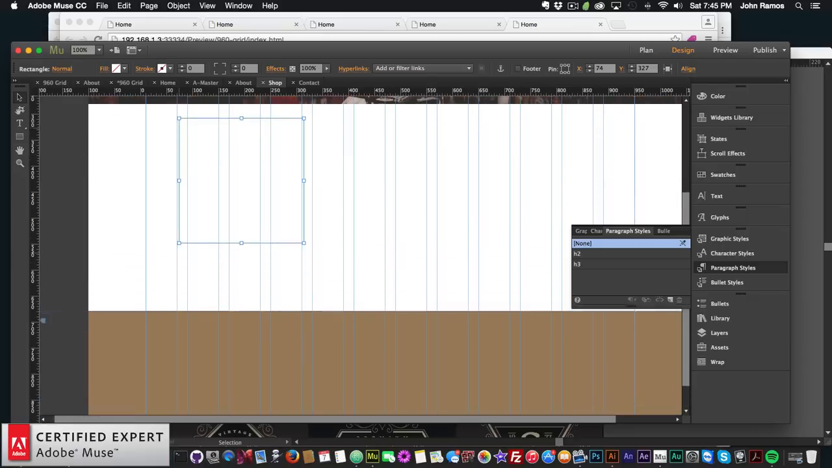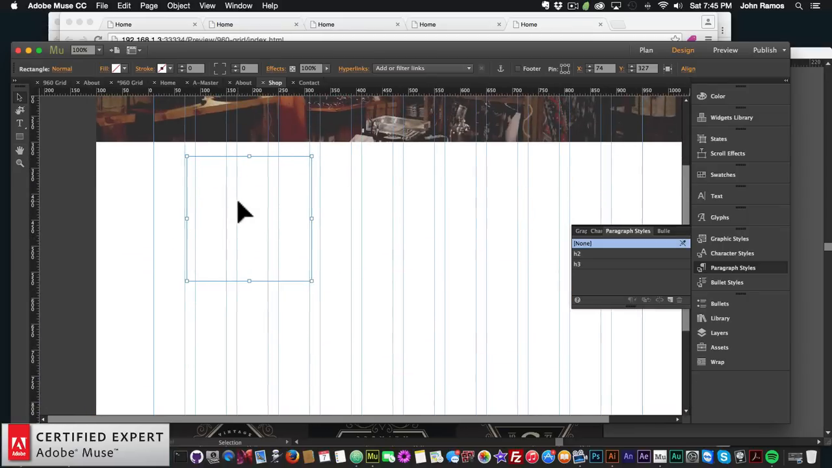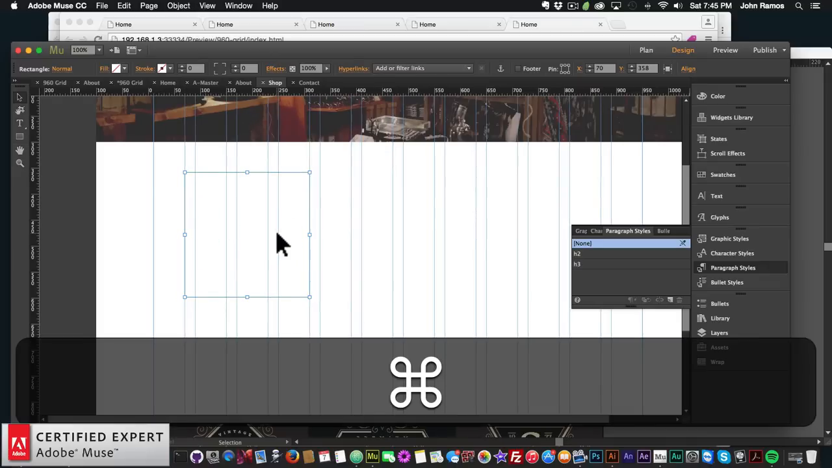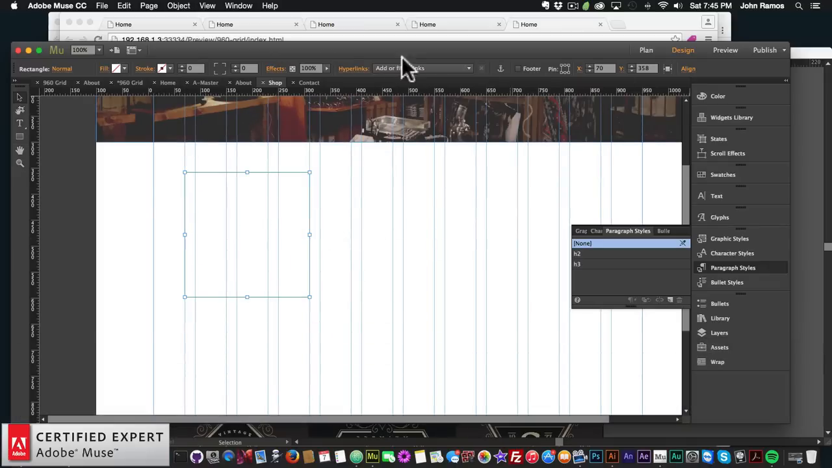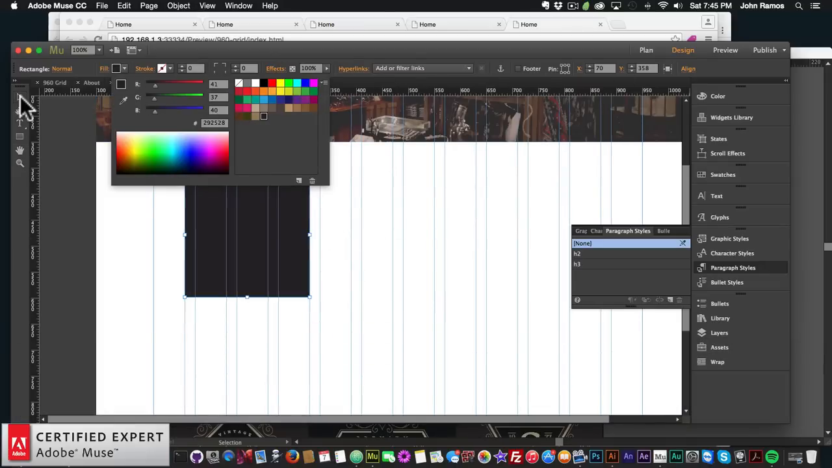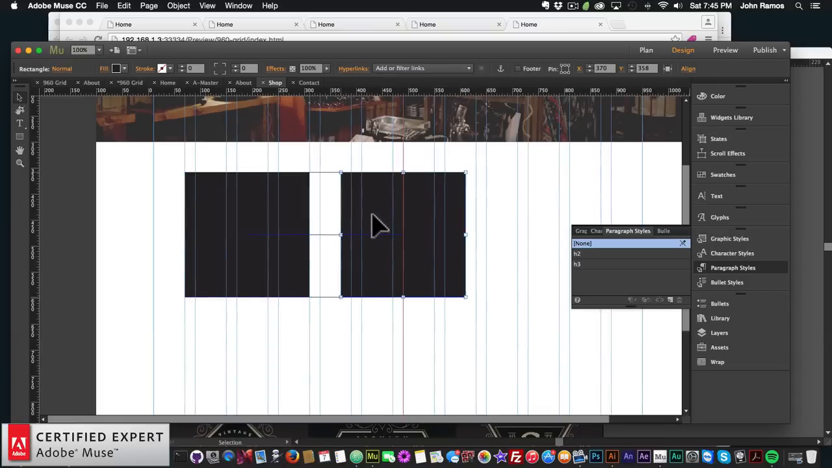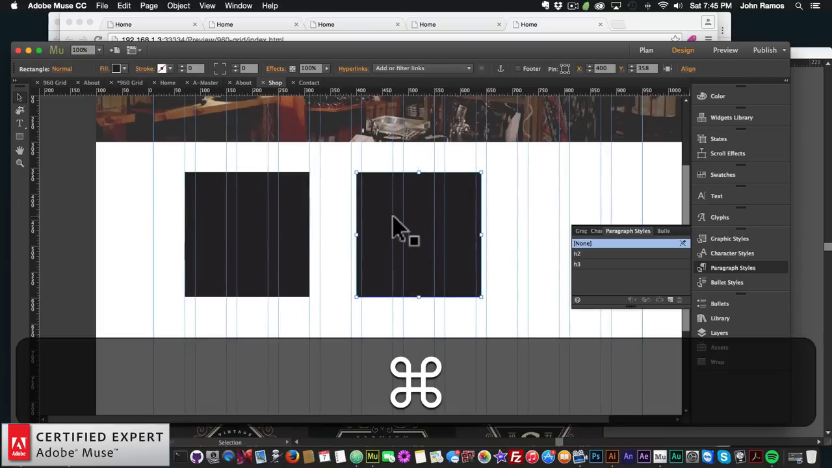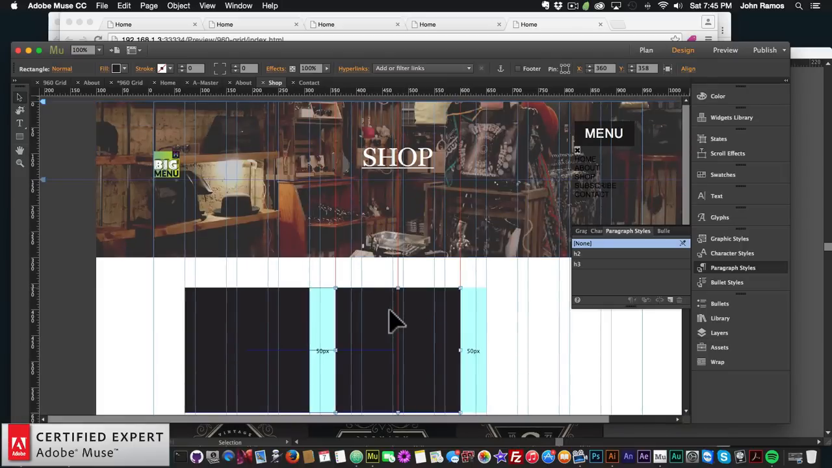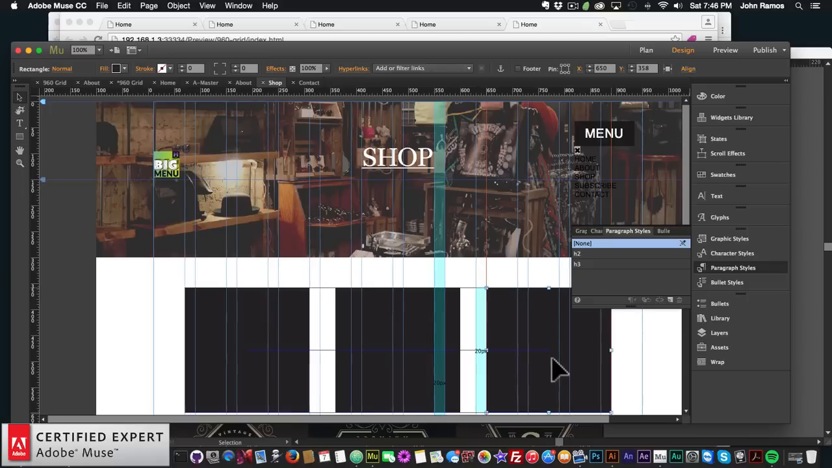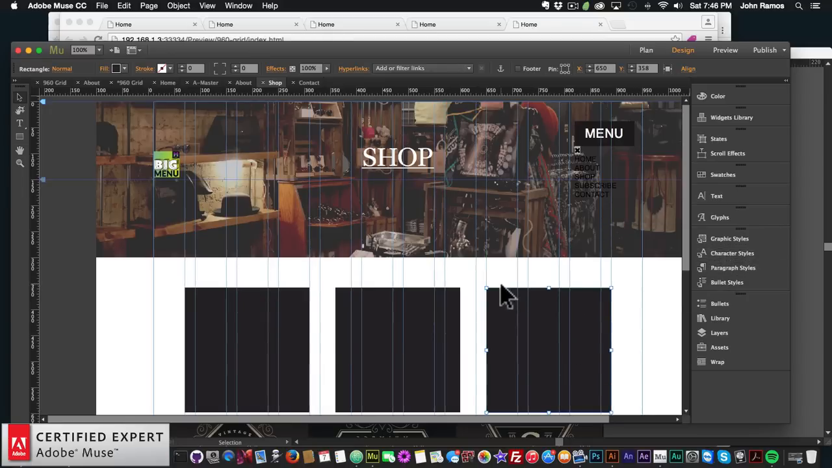So let me bring this down a little bit. What I did is I put a square here, so I'm going to copy and paste, and let me fill this square so we can see it. Hold on. There we go. So I'm going to copy and paste and put that in the center. Actually, the center is right here. Copy and paste and put that in the center. So I looked at it and I said, that looks nice.